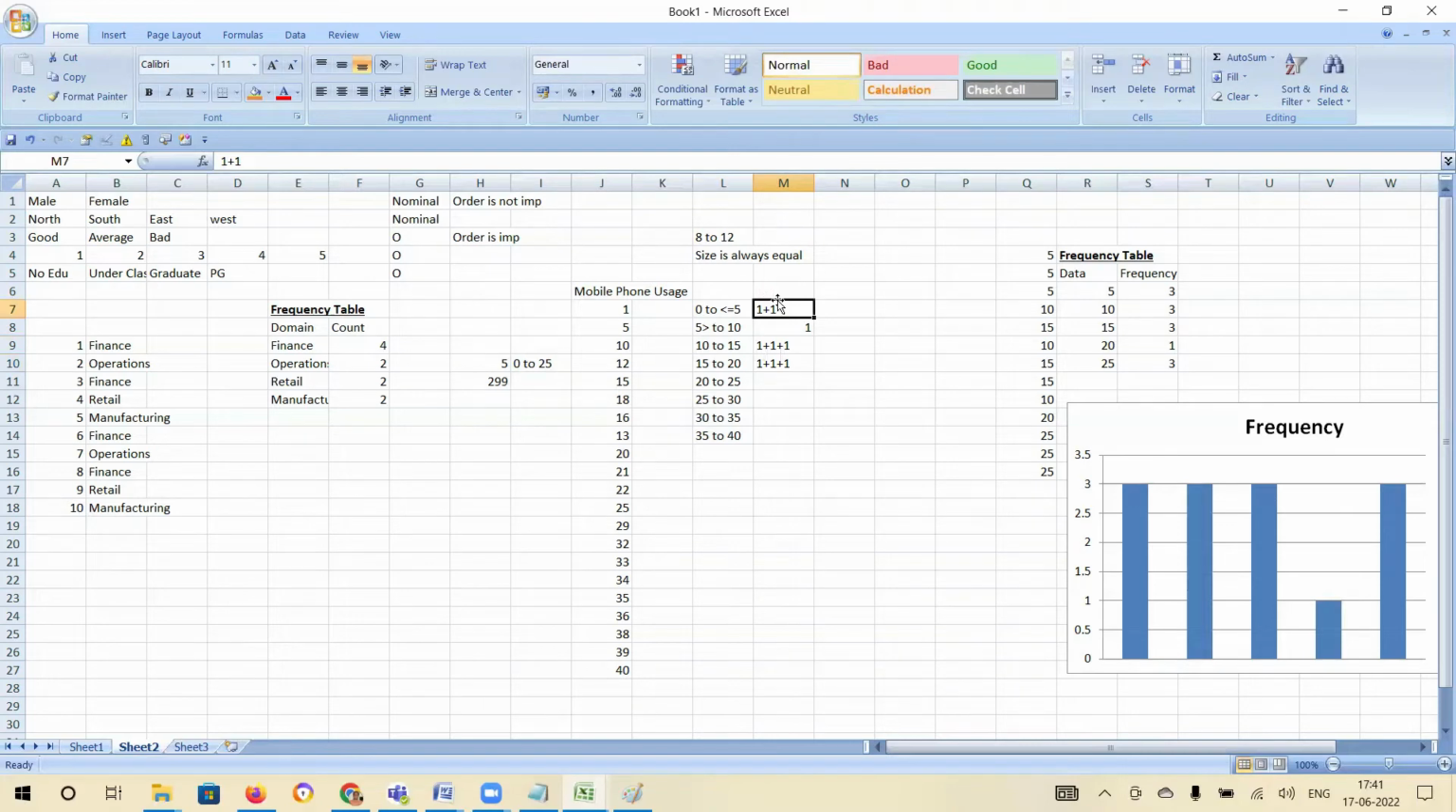So let's say you have 2, 3, 10, 15, 5, 3, 2, 1. Okay, now you draw the graph, something like this. So this will be your 0 to 5, 5 to 10, 10 to 15. Okay, you can choose whatever way you want, right? So follow the same rule.